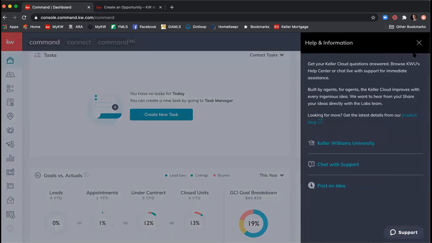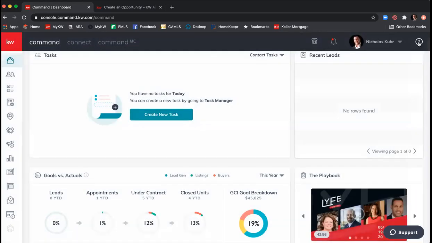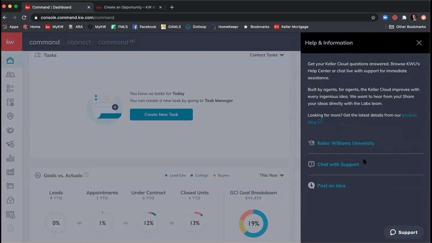So that is why I always recommend submitting a support ticket, and you do this through the question mark up here in the top right-hand corner and click on chat with support. And then the last item here is post an idea.